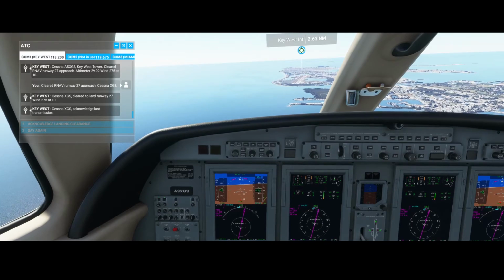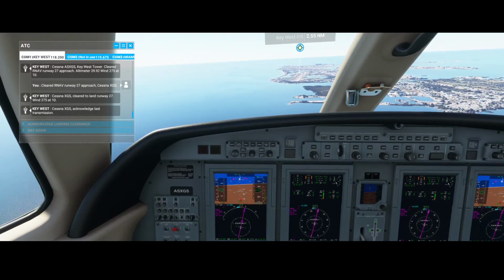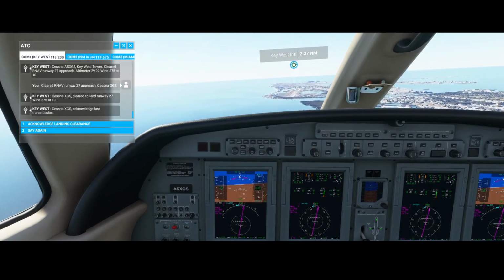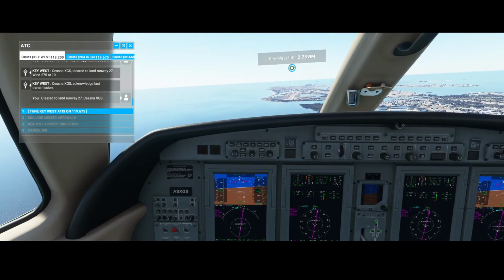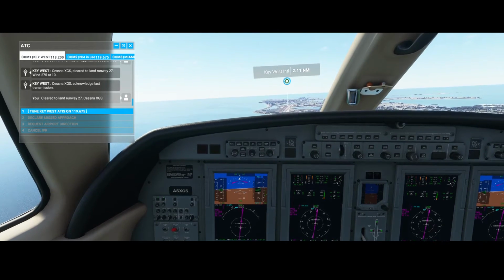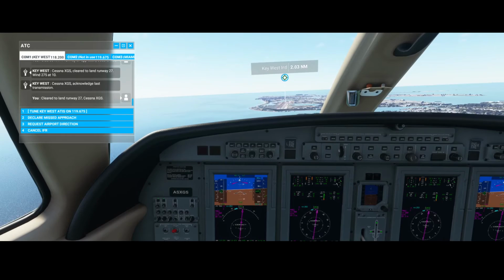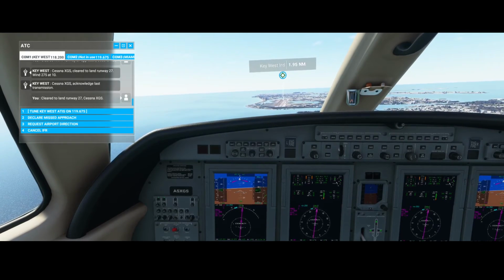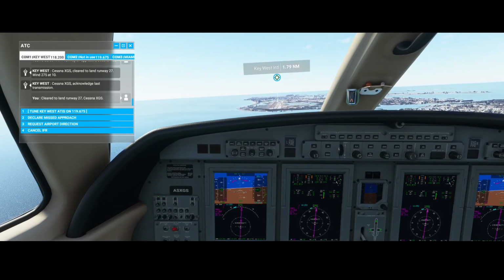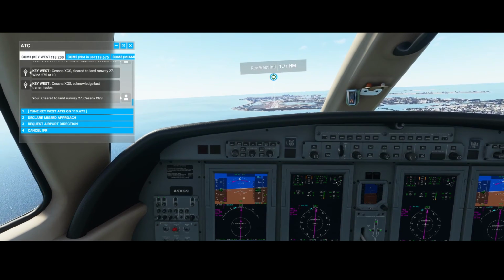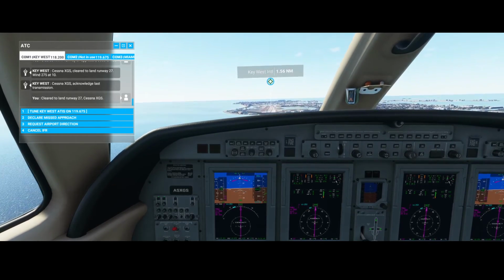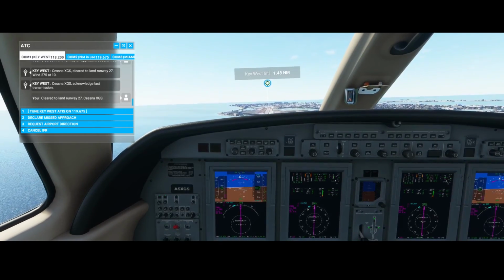You can see that the approach speed is a little bit too fast. Ideally you should take that approach speed, which is calculated automatically. Also try to avoid going too slow.